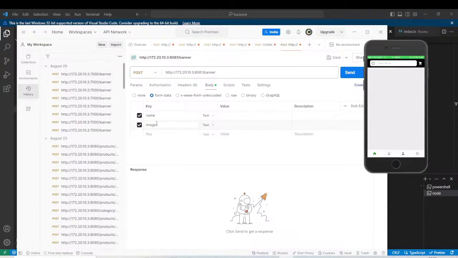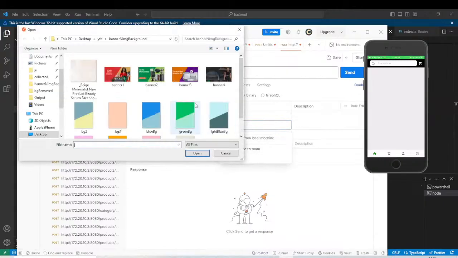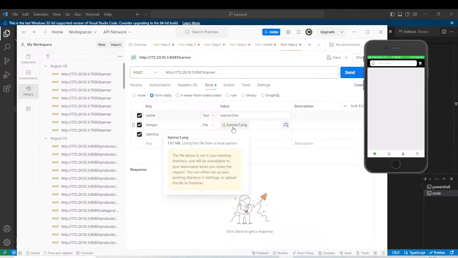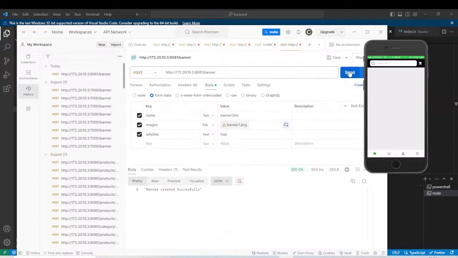It's a form, so we'll come to our body, and you can see it's a form. Please make sure that you follow the structure. The name came first, and the name is text. Then we have our images, which is a file, and then we have is active. Let's make it true, and then here let's get the file first.